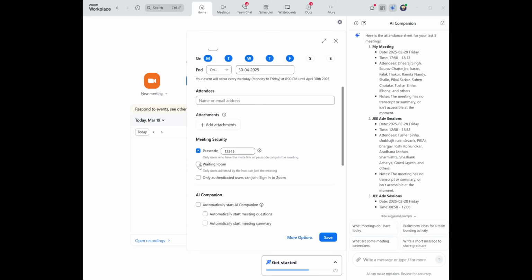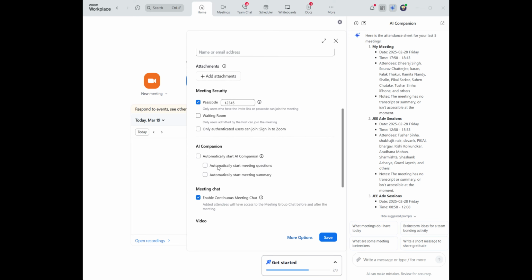Now waiting room, whether it is required or not, is completely situational, right? So in an open classroom environment, where you will be able to allow all the students to join in, then don't check this, right? If you check this button, what will happen is, as soon as a student comes in, they will be in a waiting room and you'll have to manually click on their names to be able to admit them into the class. So I suggest not using this unless there is a specific requirement for a waiting room, right?